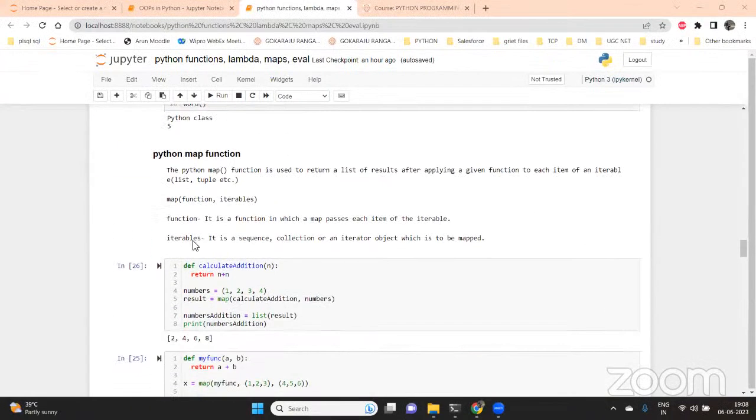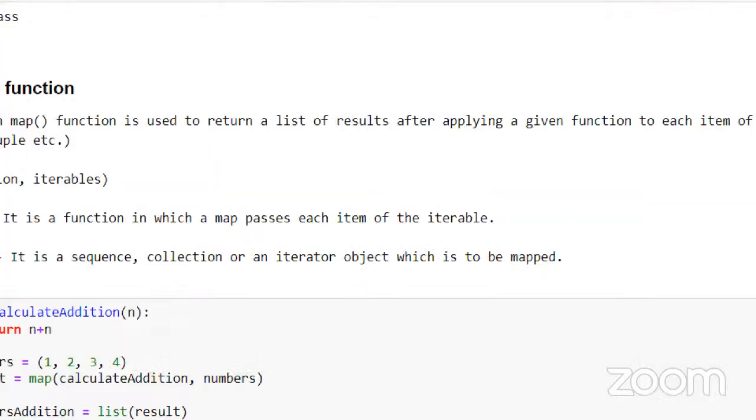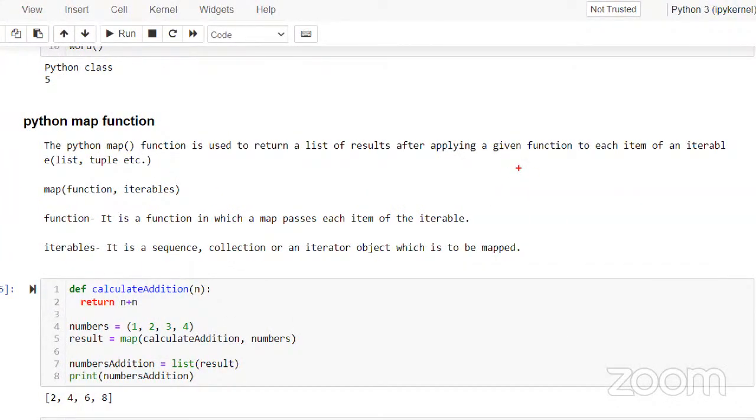Okay. So the map function, most of you have already used in solving a lot of code. I'm just introducing it for all people at a time. So what is the map function basically used for? It is used to return a list of results after applying a given function to each item of an iterable. Basically, the map function applies a given function to the n number of elements present in a list, the iterable values.